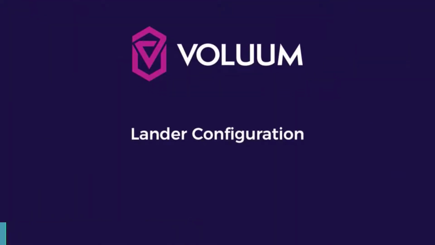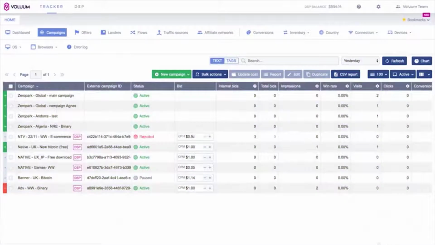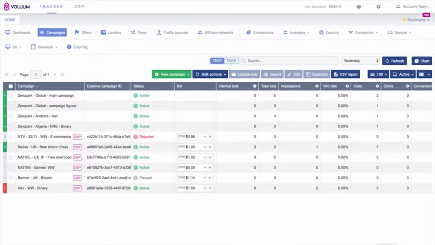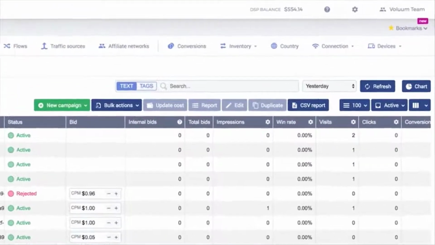Lander configuration. Landing pages are optional, but if well designed, may result in a higher click-through rate and a higher conversion rate. Remember that all your landers must be hosted externally of Voluum. If you want to create a campaign funnel with landers, you have to configure your landing page's HTML first, to then be able to use it in your campaigns.